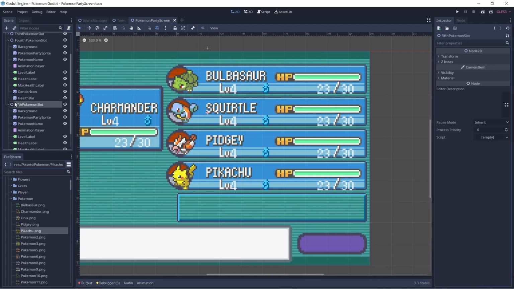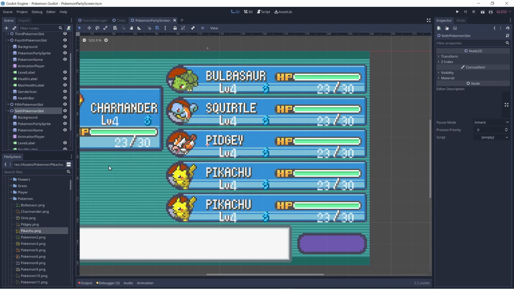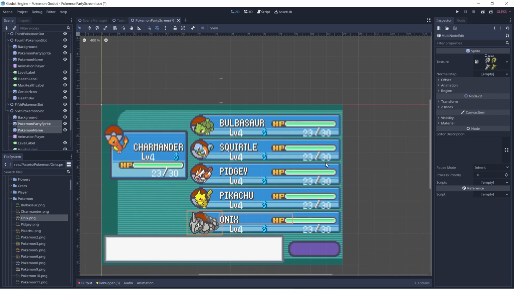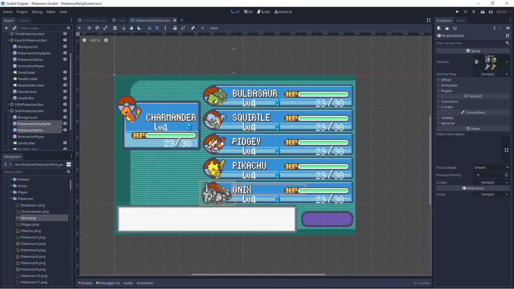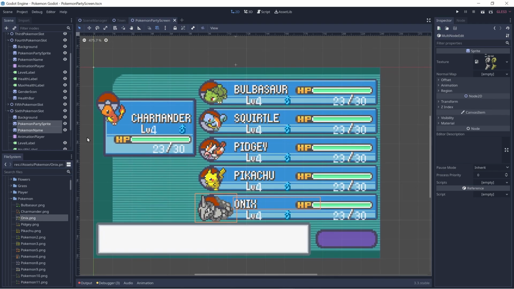And one last time, Control D duplicate. And this is our last slot. So sixth Pokemon slot. And let's use Onyx for this one. All right, cool. Now we have Pokemon in our party screen, but it's only visual for now. Later on, we can add code for it to be functional.